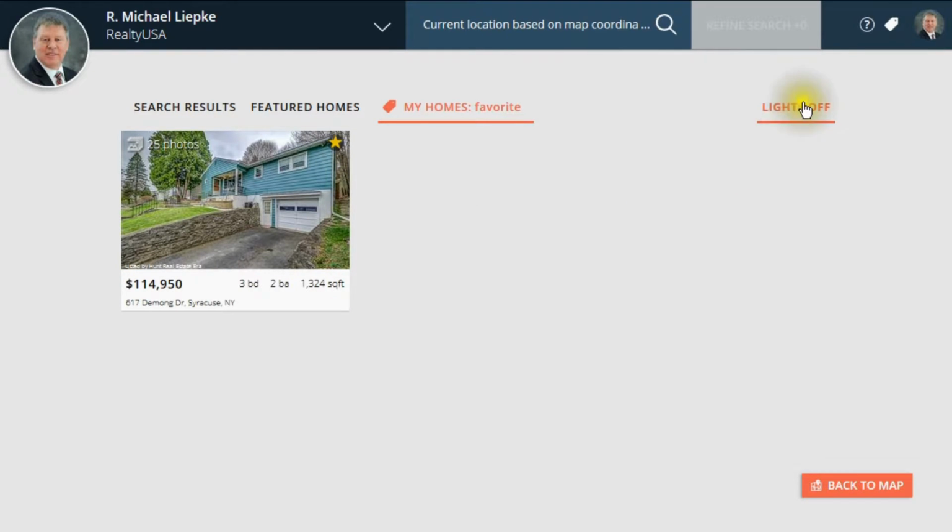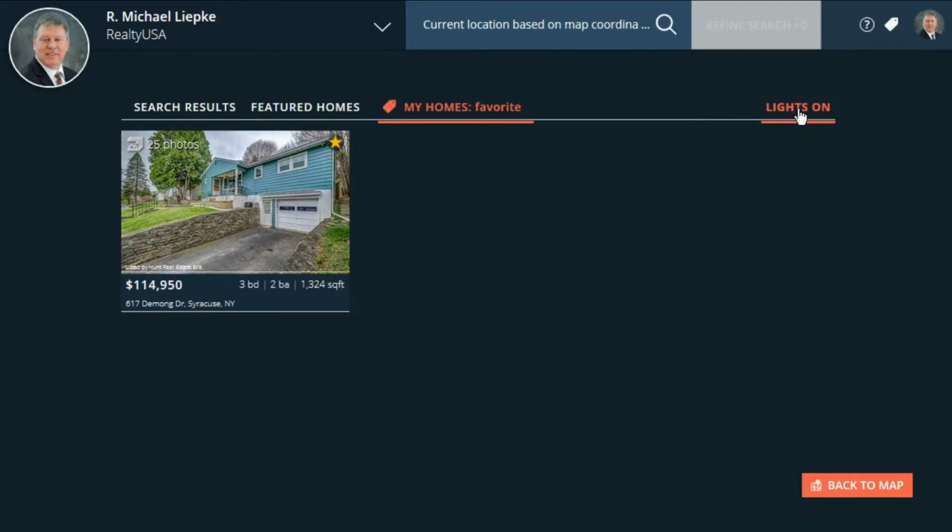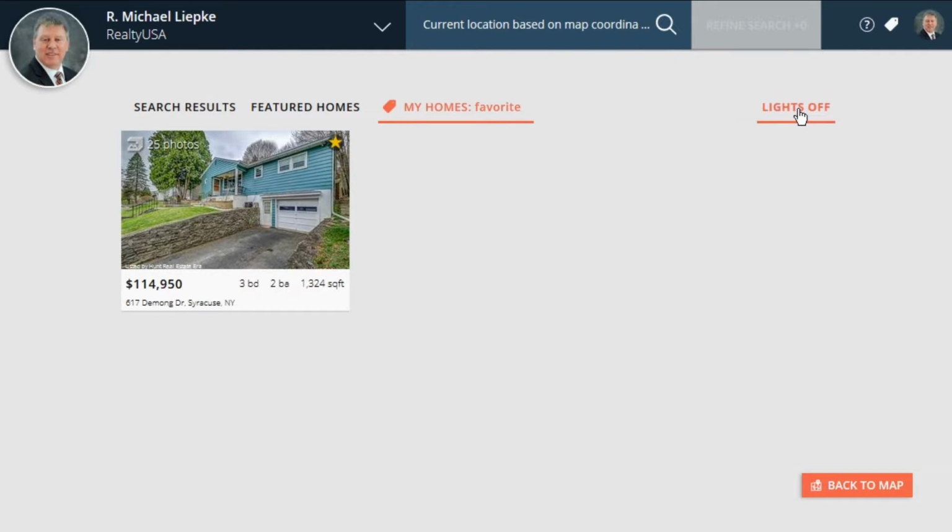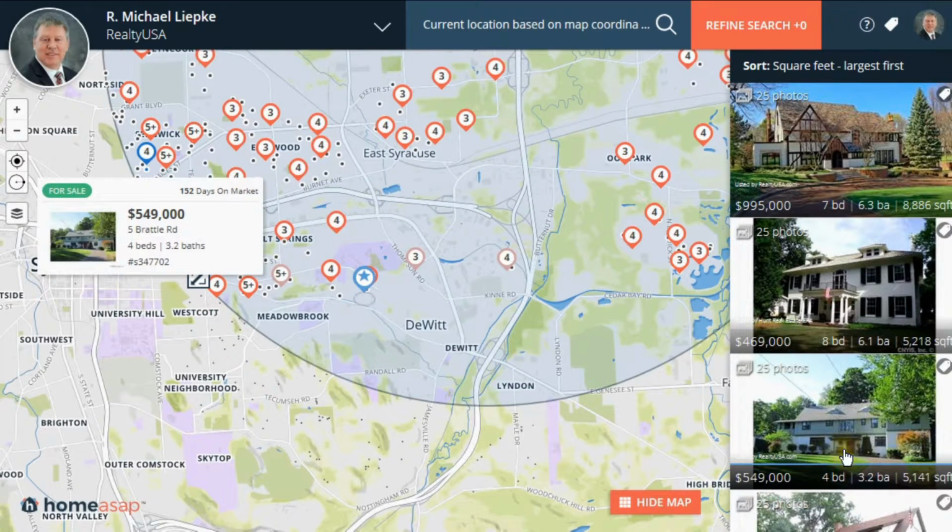This little switch over here is lights on, lights off. So you can go to a dark screen, or you can go to a light screen, whatever works best for you. Or back to the map.